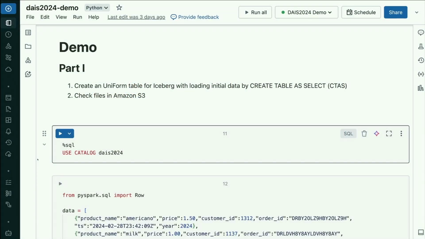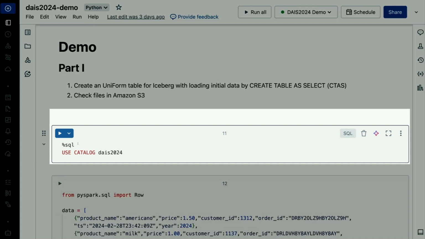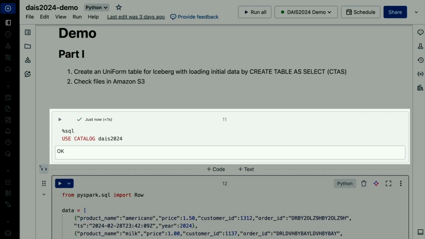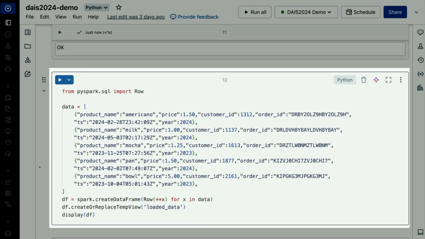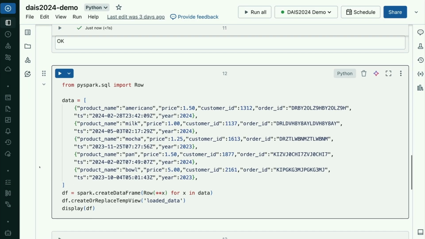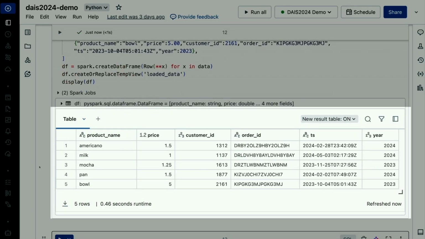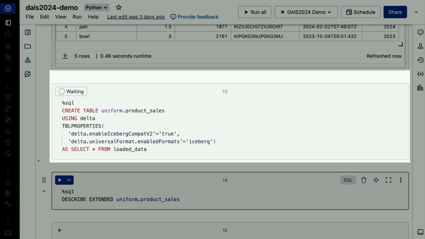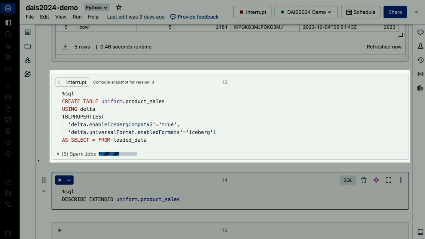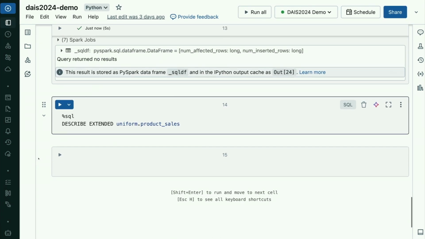So this is a view of a Databricks notebook that runs Apache Spark. First, you choose a catalog for your data lake UniForm table. Then create a Spark data frame to load the data into the data lake table. This table shows the product records you will load. Then create a data lake UniForm table with Iceberg parameters, along with loading the data frame data.